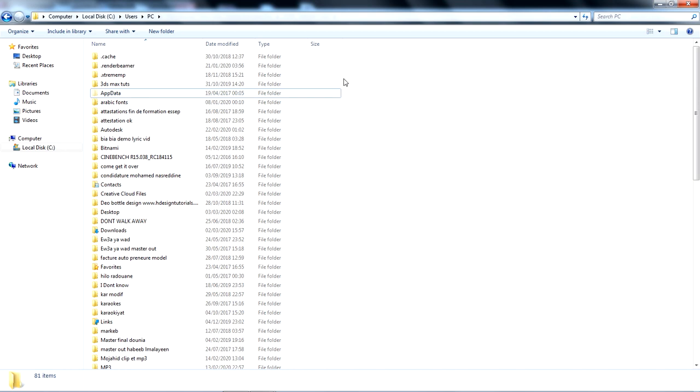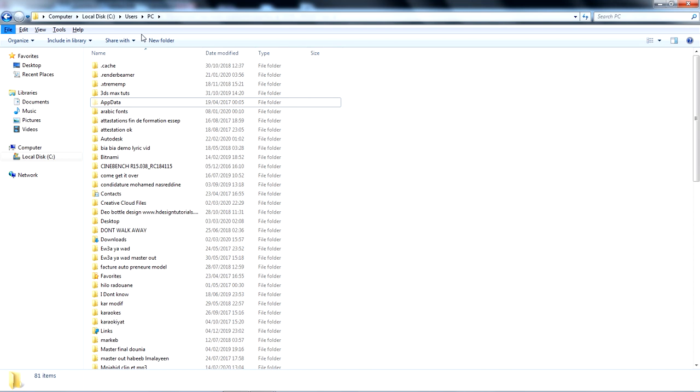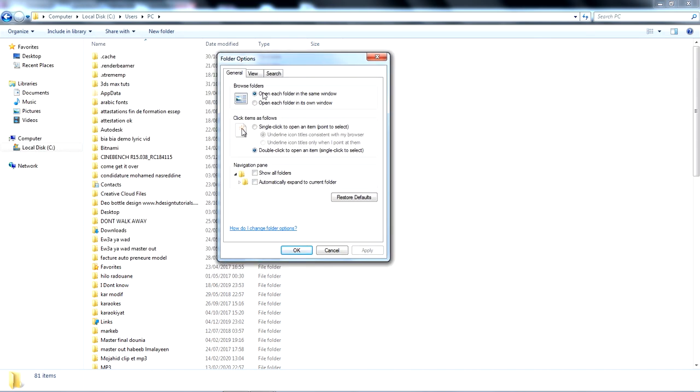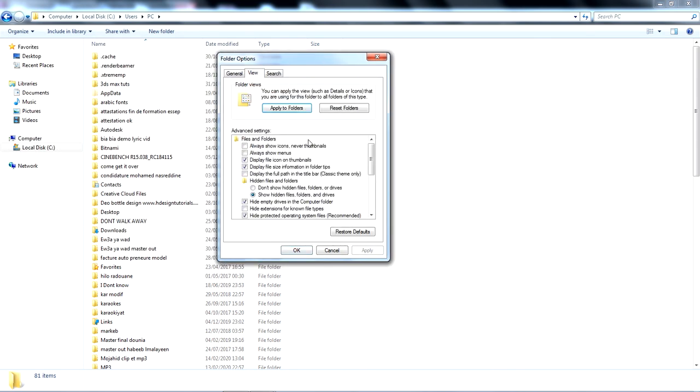By default, the AppData folder is hidden, so tap the Alt key on the keyboard, then from the Tools menu, select Folder Options. In the Folder Options window, switch to the View tab, then make sure Show hidden files, folders and drives is checked, then click OK to apply the changes.